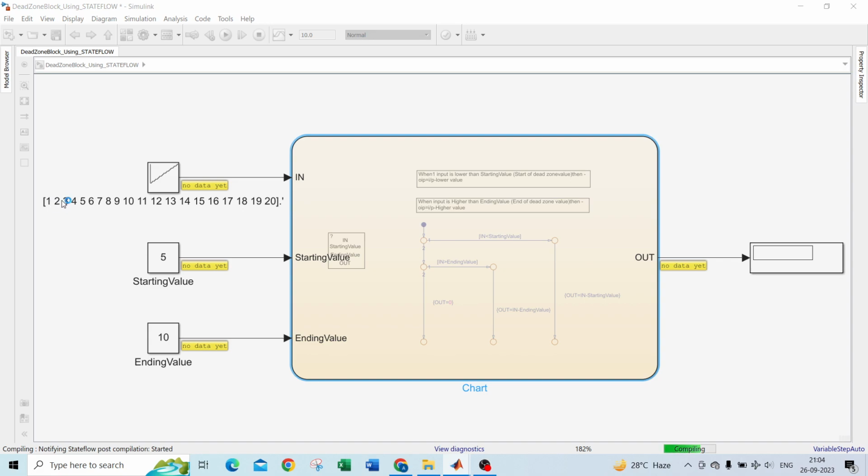So the first one is nothing but the input. I gave the values 1, 2, 3, 4. I just mentioned this value as input, so don't get confused by that. My input is 1 here, right?